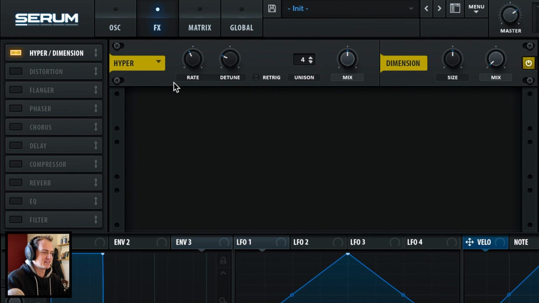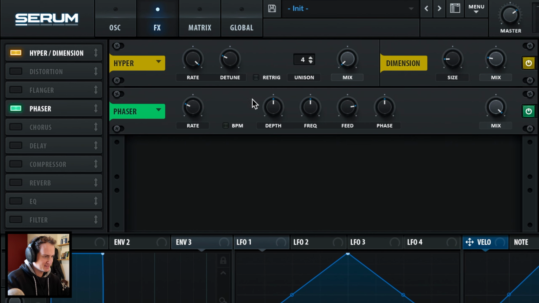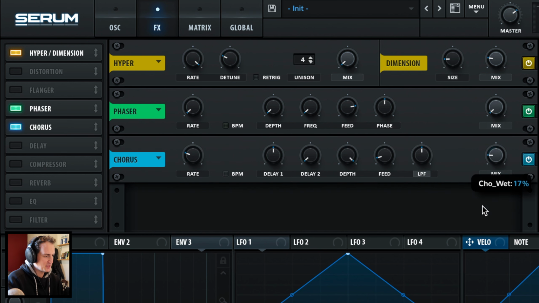Hyper dimension expander, obviously, rate is going to be cranked all the way, and then mix is going to be dropped down. We will modulate that. A little bit of a size and mix on dimension. Phaser is next. Rate all the way down, depth, frequency, and mix, we will LFO that later. Chorus, just leave that, mix all the way down, modulating that later.